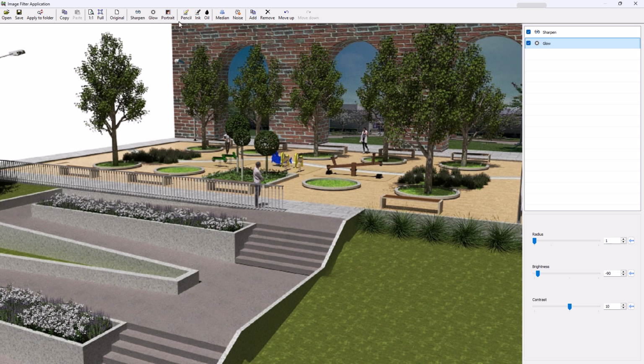Among the available artistic filters, we find pencil, ink, or oil effects. To compare the changes applied with the original image, we can keep the original button activated, which shows us the render just as we loaded it. If we are satisfied with the editing, we save the new image with the Save button.